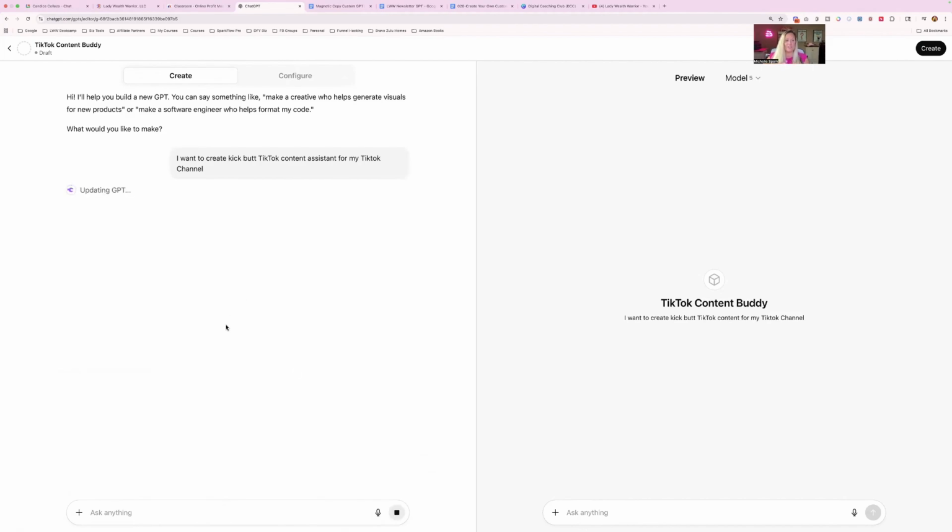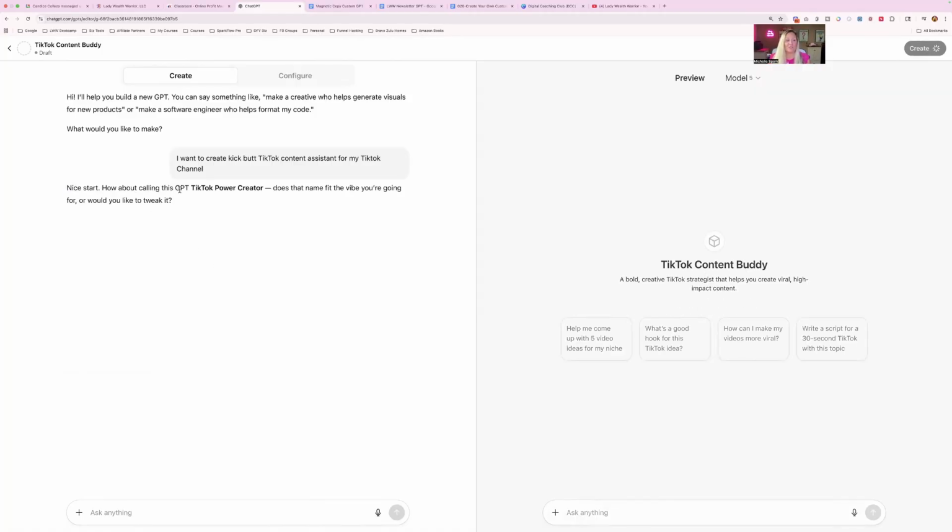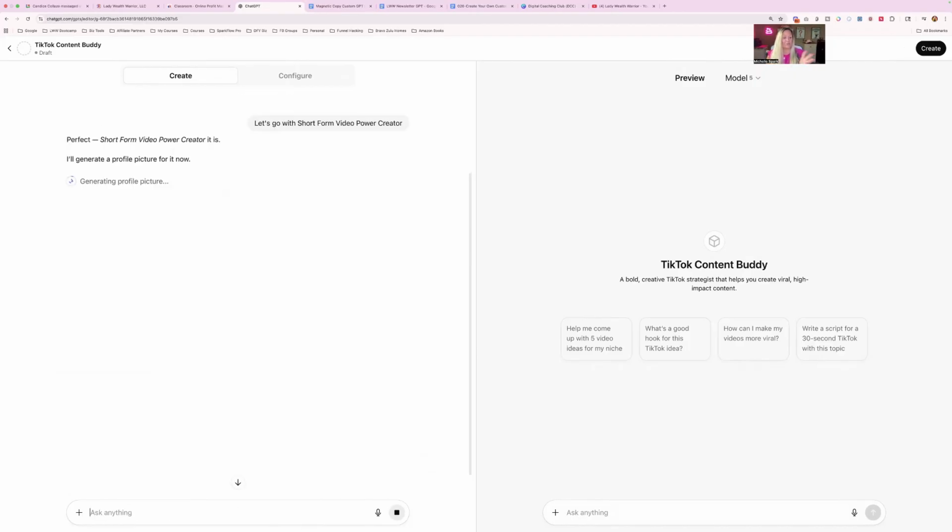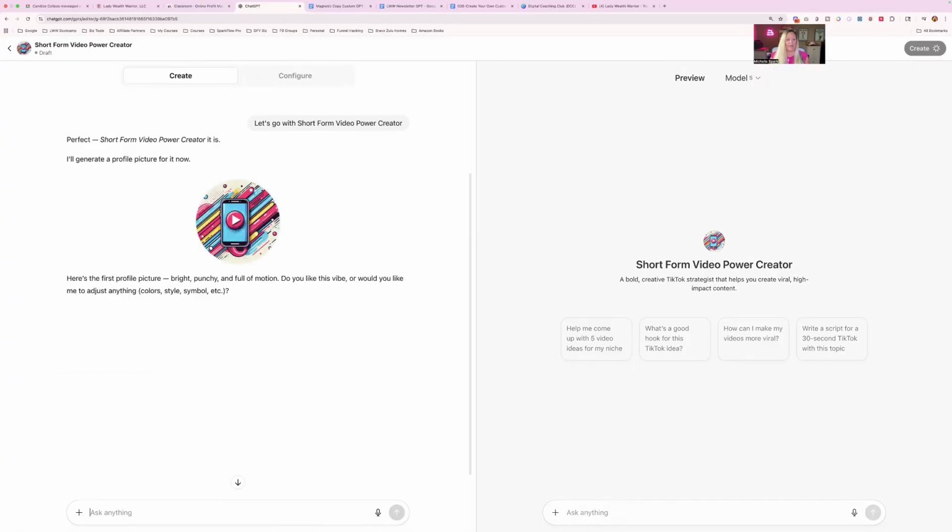And now what it's going to do is it's going to go through and come up with a name. It may not because I put it in the configure, but it's going to come up with all the things that you need for this GPT. Okay, so how about calling this GPT TikTok Power Creator? Does that name fit? Now remember, we can't use trademark names, so I'm just going to go with Short Form Video Power Creator. And it says I'll generate a profile picture for it now. And it uses DALL-E to create the picture. Okay, so here's the first profile picture, bright, punchy, and full of motion. Do you like this vibe or would you like me to adjust? I like it. So I'm just going to say I like it.